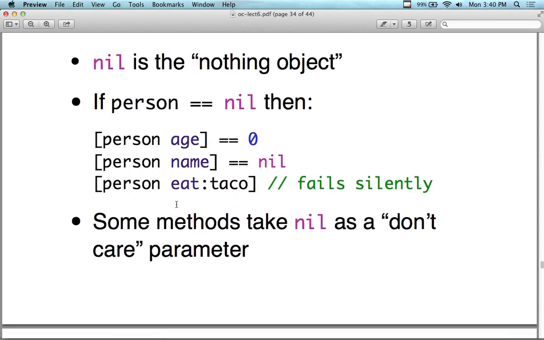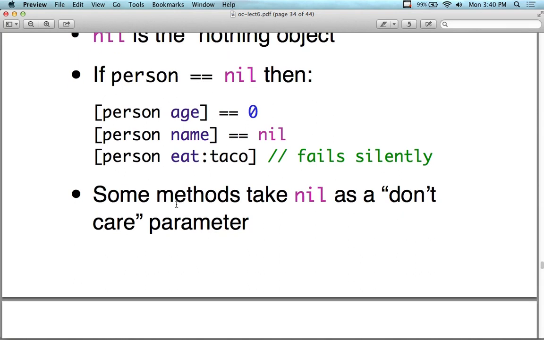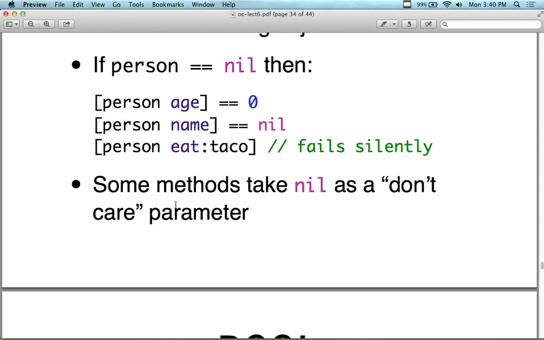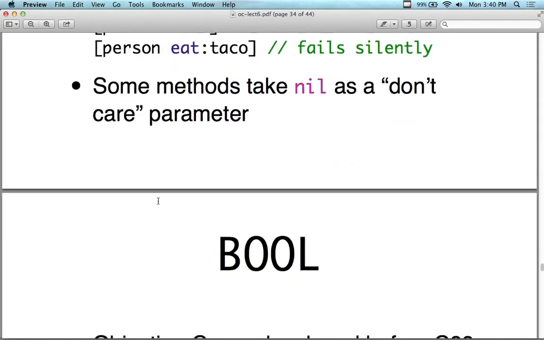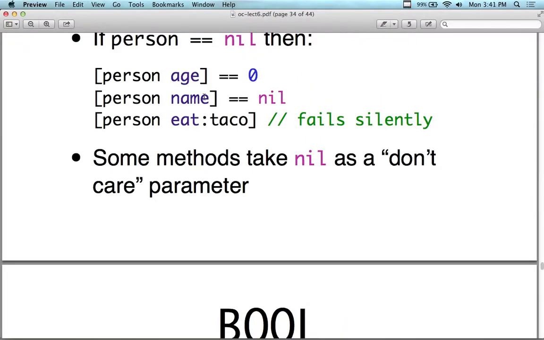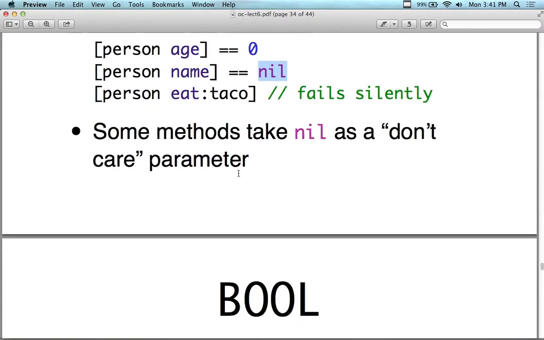And eat taco fails silently. Person eat taco. Well, all right. I think that was a joke, but long story short, the method doesn't work. Some methods take nil as a don't care parameter associated with it. Yeah, that's a don't care parameter.